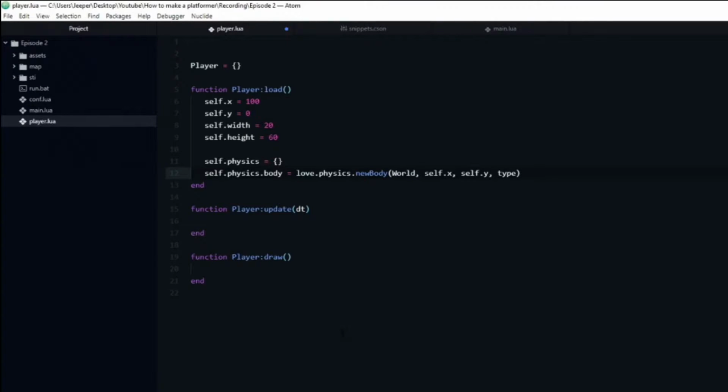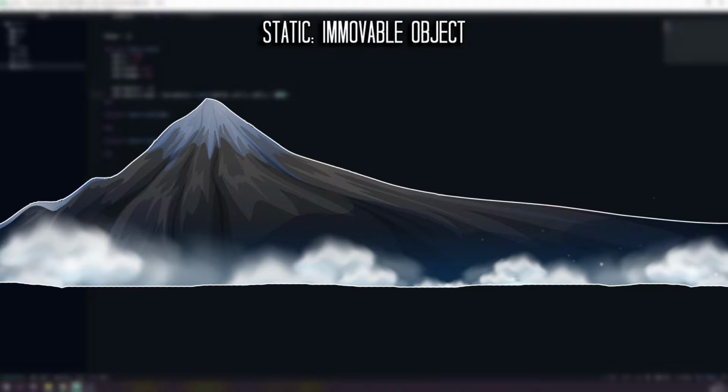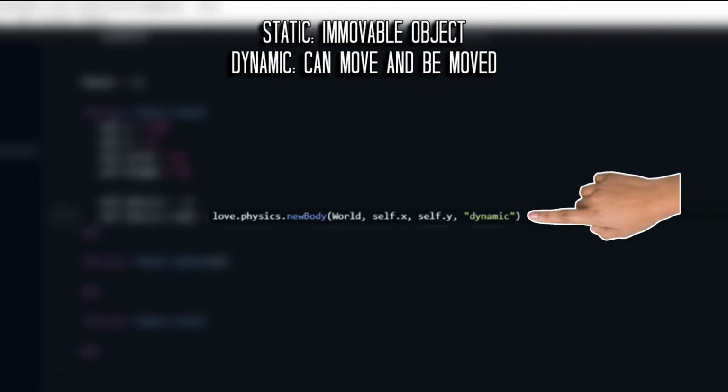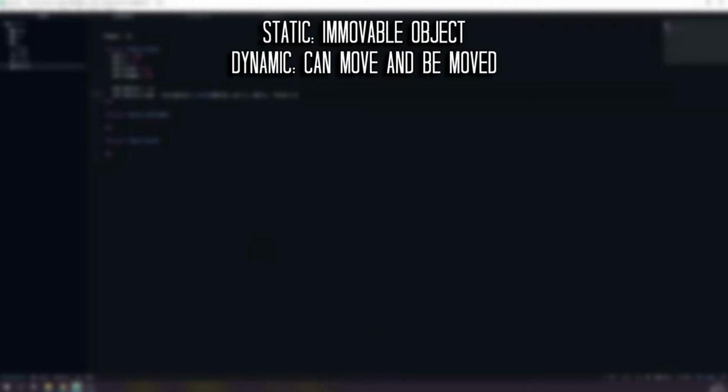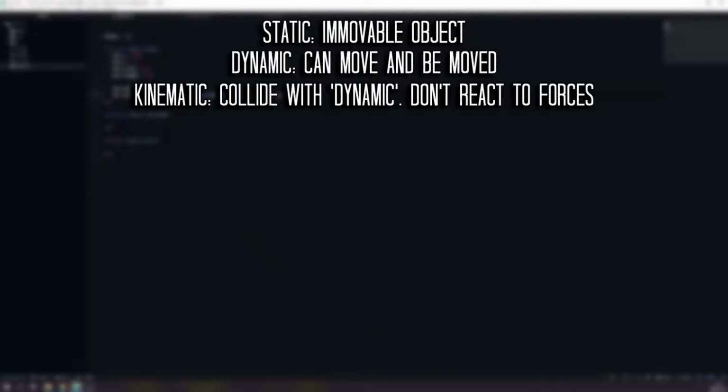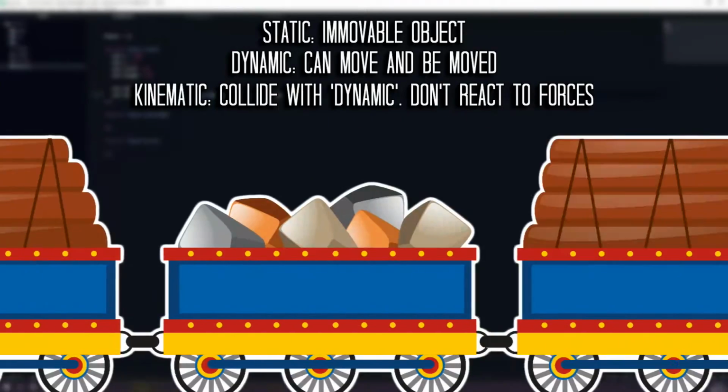Finally, we need to pass in a string that will tell it what kind of physical object it will be. There are 3 types of physical objects. Static, which means that the object has an infinite mass and can never move. Dynamic, which is the one that we want to use for the player. It's able to move around and is affected by collisions. The final one is kinematic, and they only collide with dynamic bodies but don't react to forces. In other words, kinematic bodies can make contact but aren't otherwise affected, essentially like a train hitting a person.